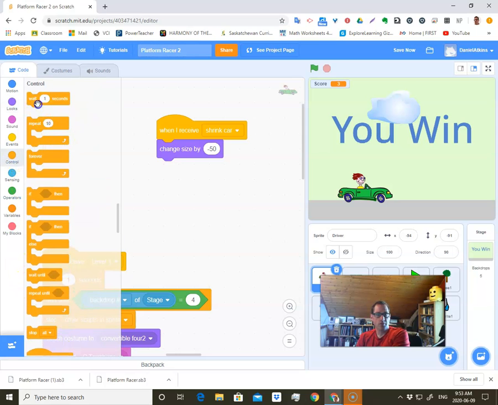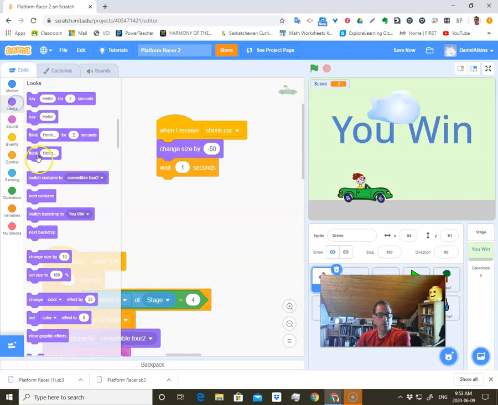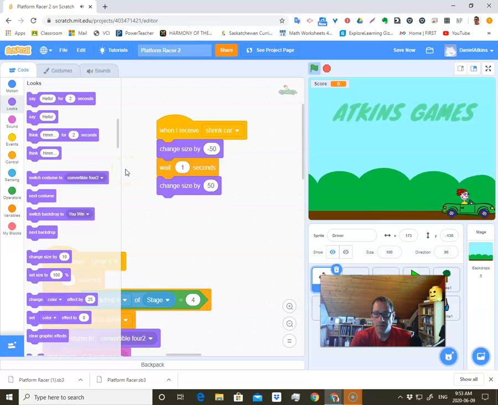So that'd be control, under wait. Let's wait 2 seconds, and then we want to change. Actually, let's just do 1 second for now. And then we want to change it back. So, change size by 50. Now you can play around with this. You could have it change by -10, and then go back up to 10, and then have more raindrops, and then it could be more interesting. But let's see how this works.